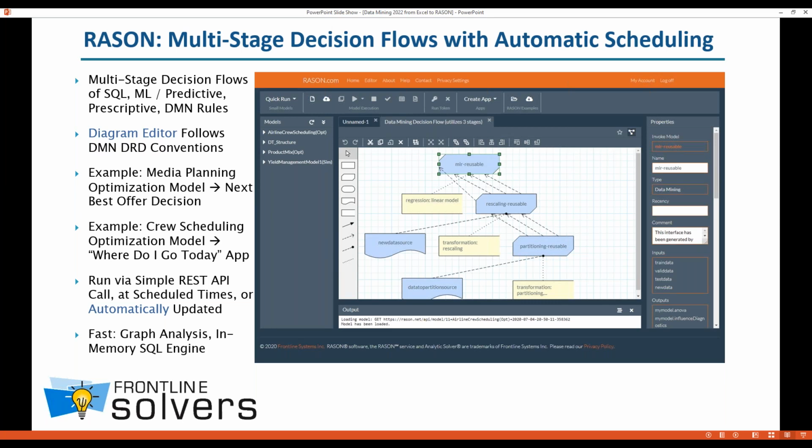This platform works very well with the Microsoft tech stack: Excel, Power BI, Power Apps, Power Automate, and Teams. You can build your own web or mobile applications using Power Apps or Power Automate. You can even go further and embed your Excel workbook in a multi-stage decision flow that can combine SQL, RASON, Excel, and DMN models, passing results from one stage to another. Here is a screen showing the multi-stage decision flow in RASON, and the diagram editor can be used as a drag and drop tool as well to create multi-stage decision flows, and we also offer automatic scheduling.